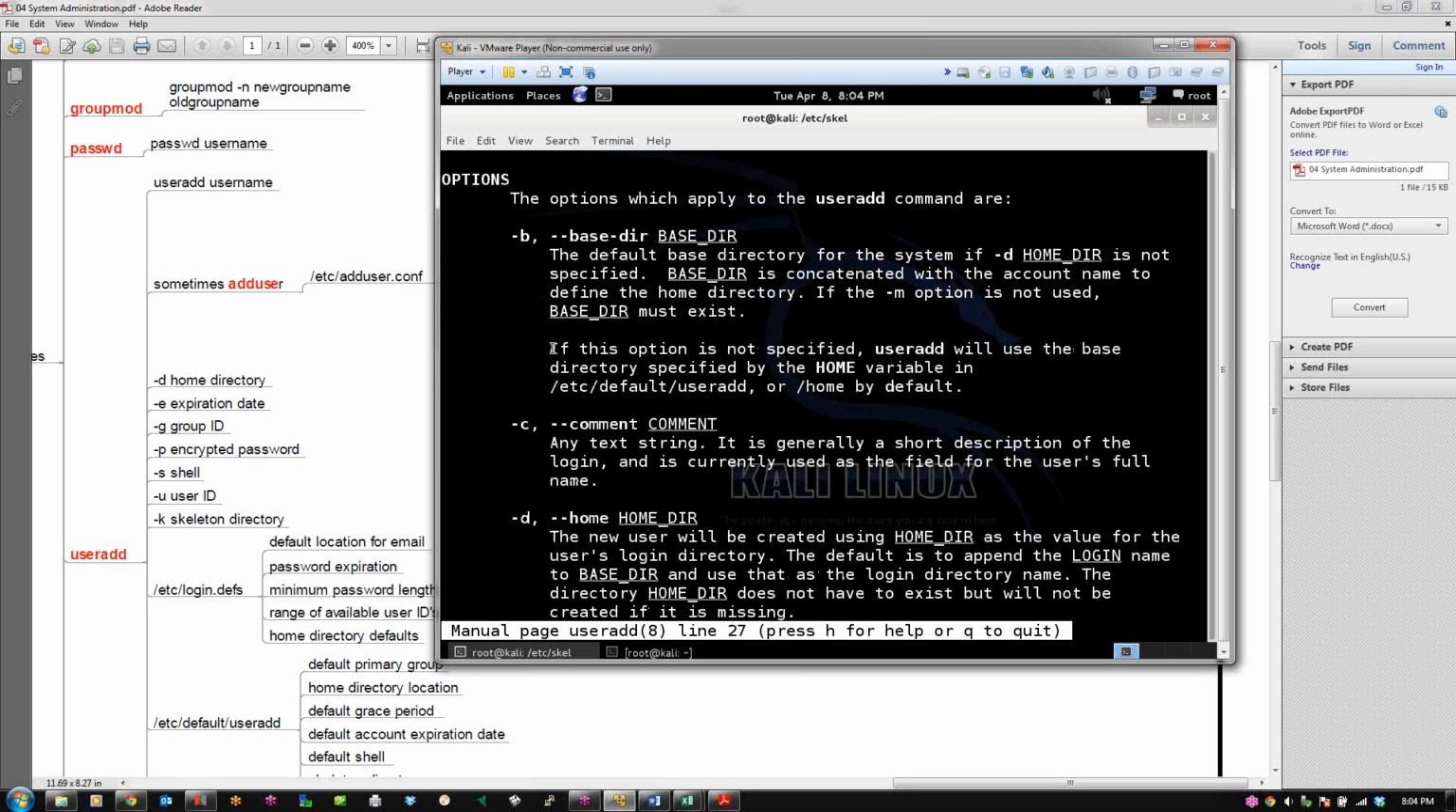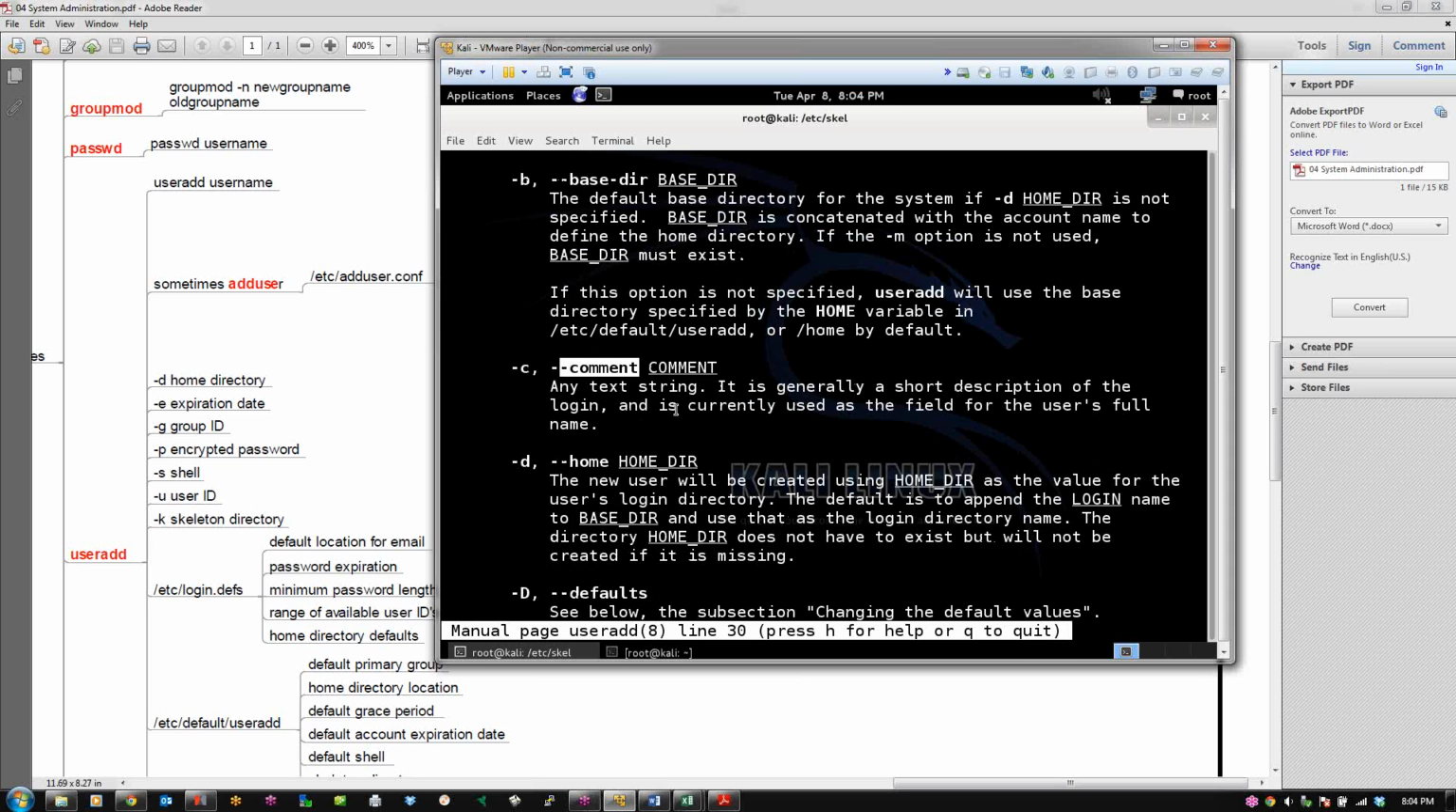All right, so let's go down here. You can specify a base directory. That would also be the login.defs file. You can specify comments for the users. However, it does not like spaces. I'll show you how to address that in a second. Basically, just add quotes or delimiters.